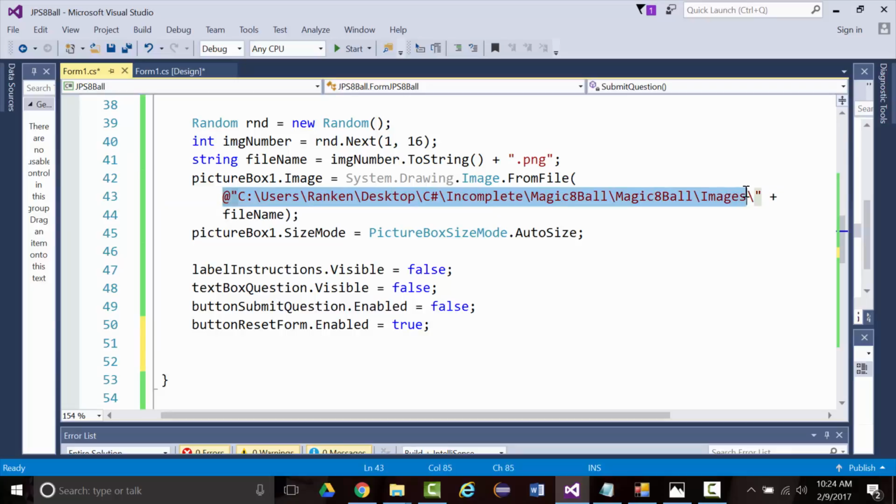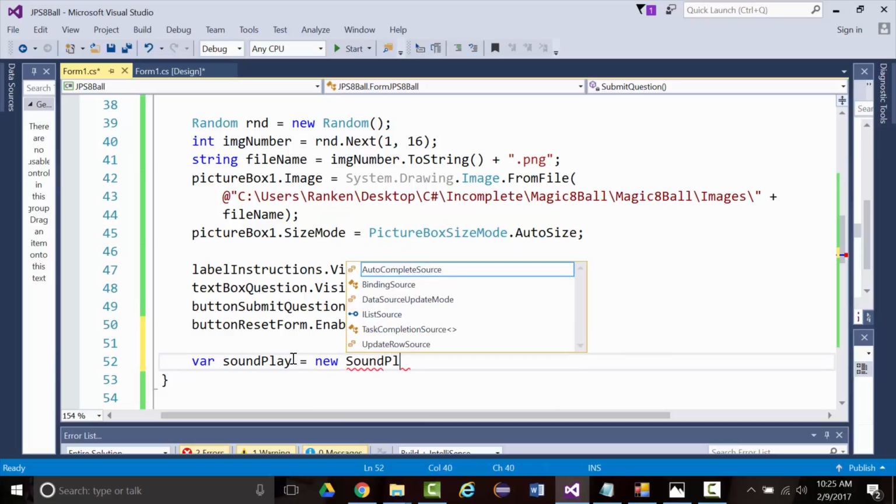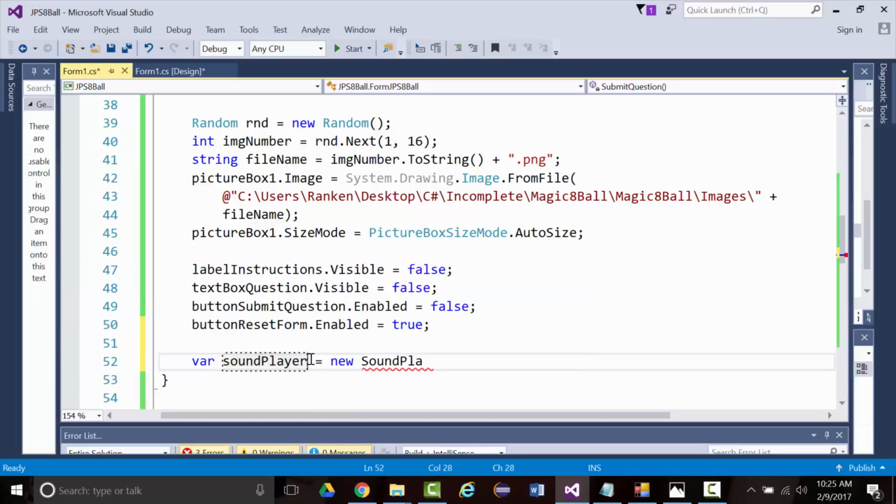So I'm going to just grab all this just so I have it. I'll grab that and I'll change the images. But I want to come down here and I want to put in this. I found this all online. This is how I got it to work. var. Why do we need var? I don't know. But sound player. Oh, I know what it is. And you're going to get an error when you do this, and so am I. We'll get it fixed in a minute. Equal new sound player.